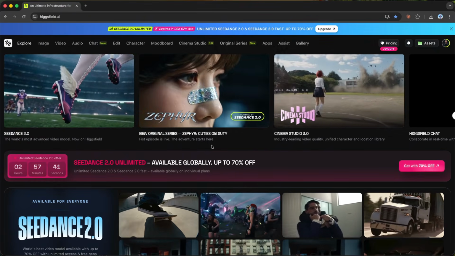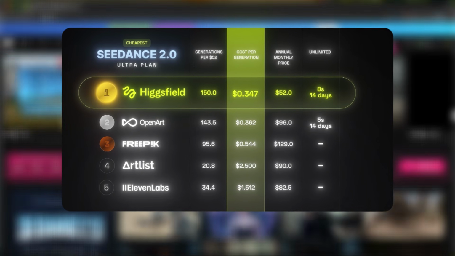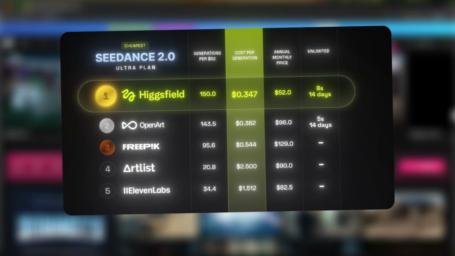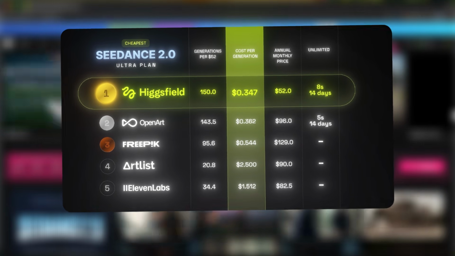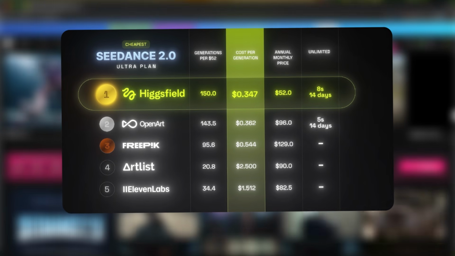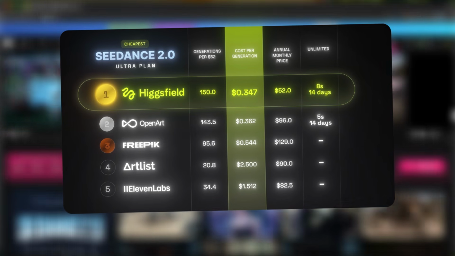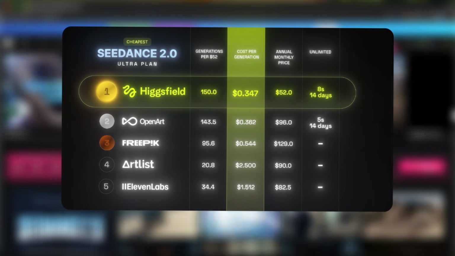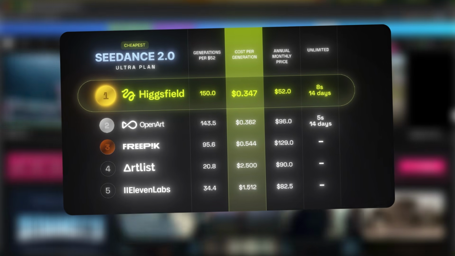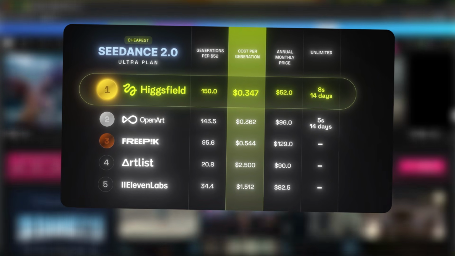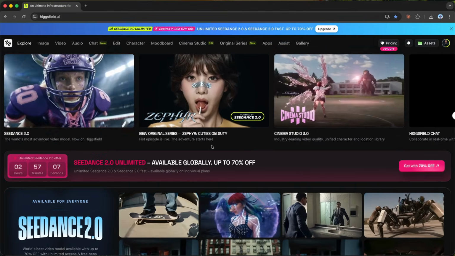Before we jump into the generations, let's talk briefly about pricing, because I checked this myself and it's actually pretty interesting. On the Ultra plan, one SEEDANCE 2.0 generation on Higgsfield comes out to about 35 cents. On OpenArt, it's around 36 cents, FreePic is around 54 cents, 11 Labs is about $1.51, and Artlist goes up to around $2.50 per generation. So if your goal is actually to test, iterate, compare prompts, and not just run one or two clips for fun, that difference adds up fast. Alright, now let's get into the actual platform.